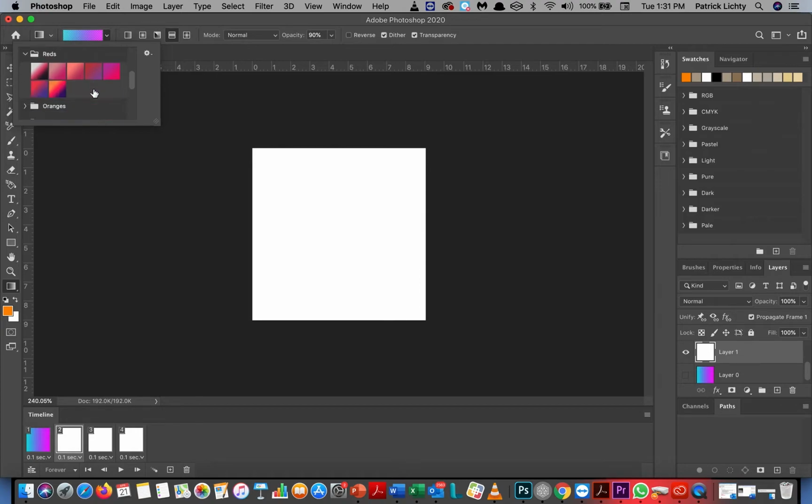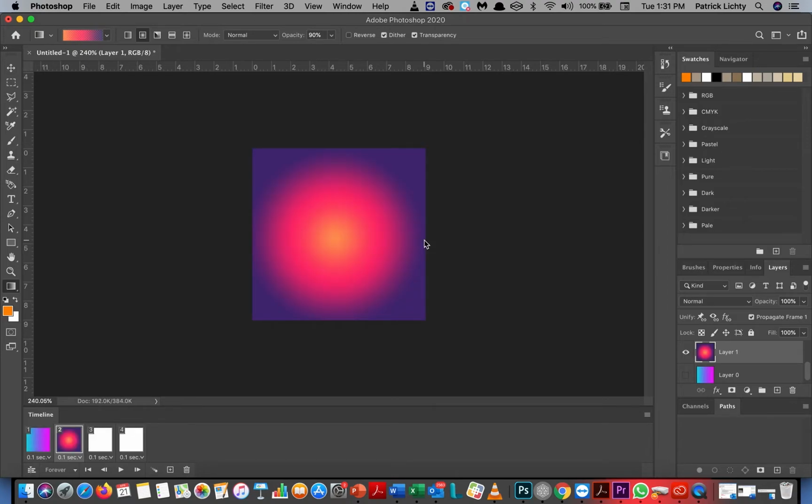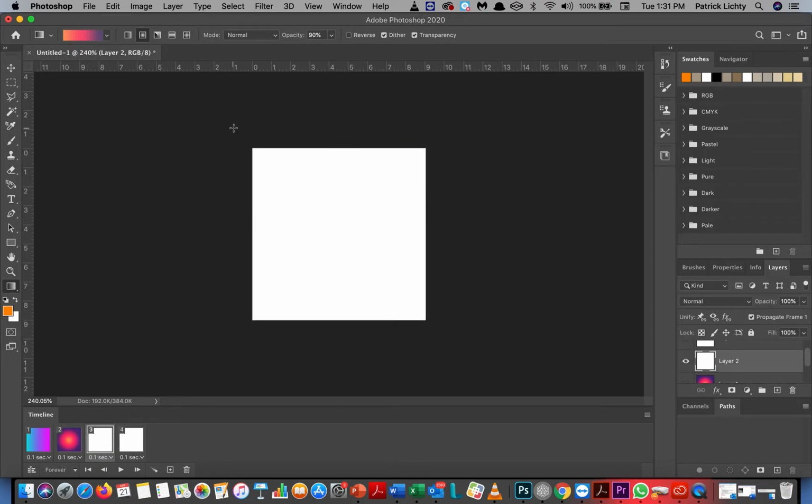Let's go over here to, I don't know, let's just say reds. And let's make a circular gradient. And it's on normal. We should be fine. That's interesting. Okay, we've got that. We've got that. So let's go over here to frame 3. Let's pick another one yet.